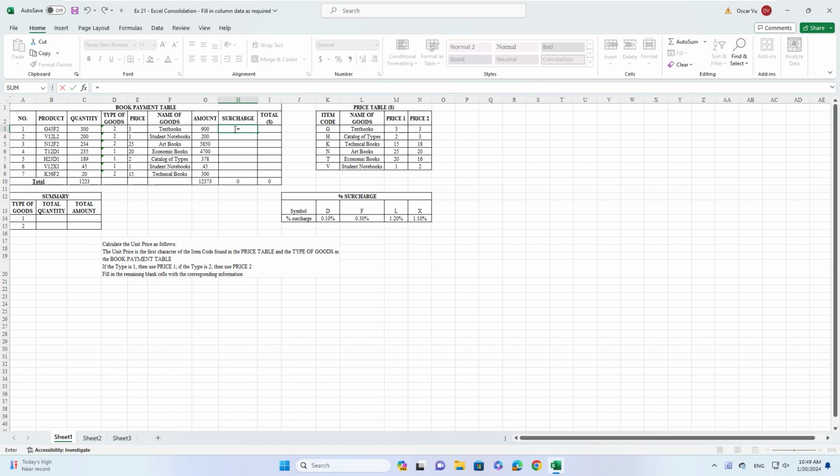In H3, you input equals HLOOKUP, open parenthesis, MID, open parenthesis, B3, comma 4, comma 1, close parenthesis, comma, select M13 to N14, you press F4 to lock the range, comma, 2, comma, 0, close parenthesis, multiplied with G3. Because the formula refers to another cell, you can use the arrow keys to select the cell or type it on the keyboard. Okay, press enter. Copy the formula to below by selecting the range and pressing Ctrl D.